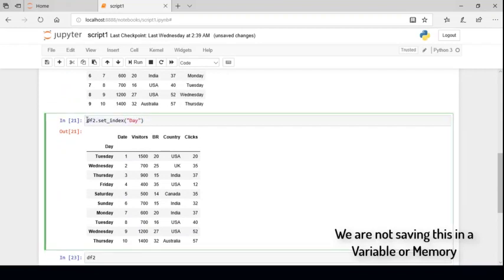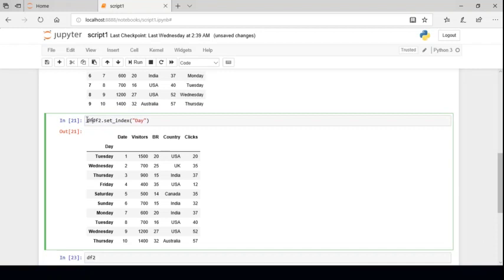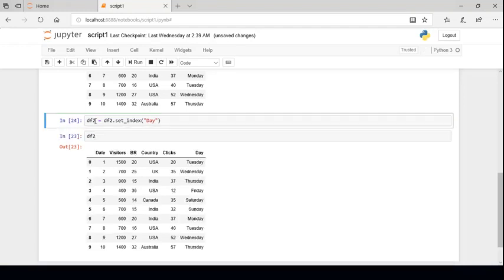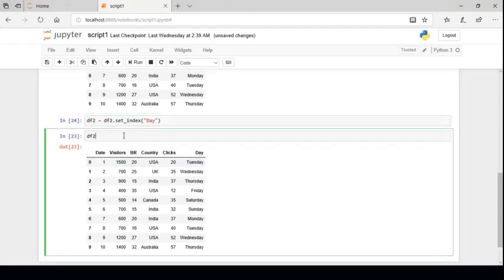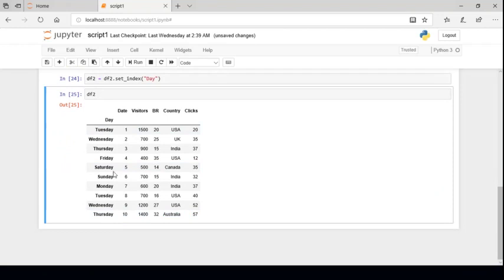So if I want to save this result, all I have to do is either save it in a new variable, that is my new data frame, or just overwrite my previous variable. Now if I try to print df2, you can see this is the permanent change. Earlier I was not doing the permanent change. I was just trying to change these things, test them out, print them. But I was not storing them in my variable.